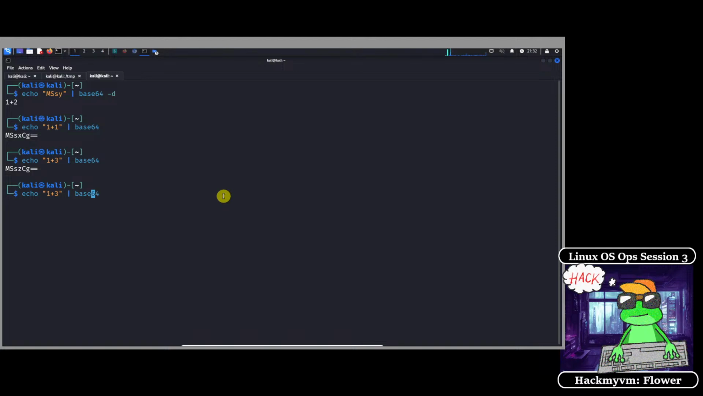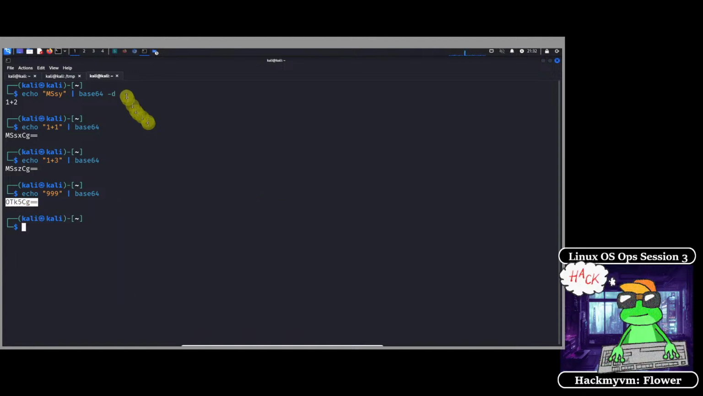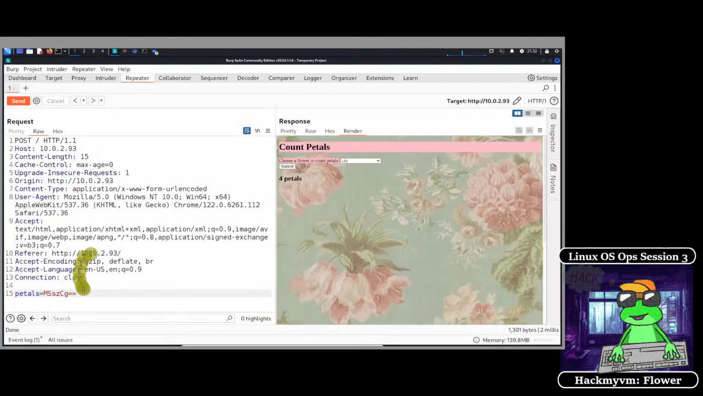So for example, if we just give it a bunch of 9s, so if we give it 999 and then give this to the app, it should give us the result 999. So let's test that theory. Okay, and then we're going to send this. So this is correct. It gives us 999 petals.